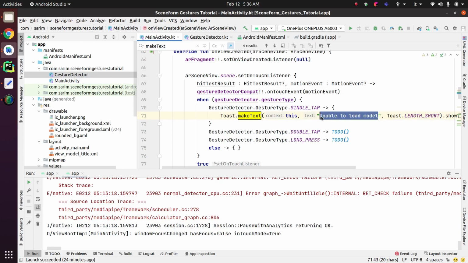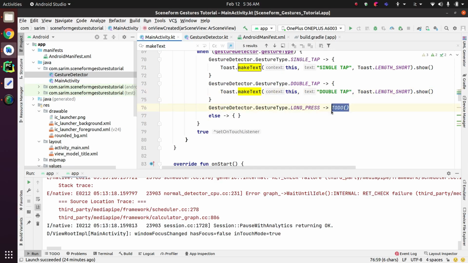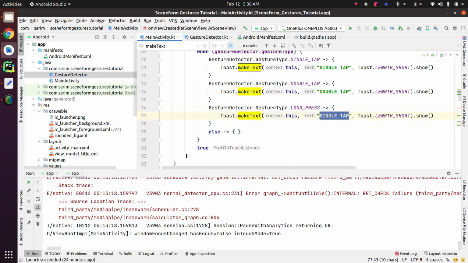And here we'll just let the user know that a single tap was performed, and we just do the same for a double tap, remembering that this is a double tap. Same here, but this is going to be a long press.